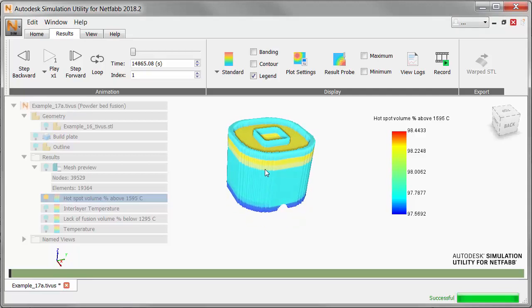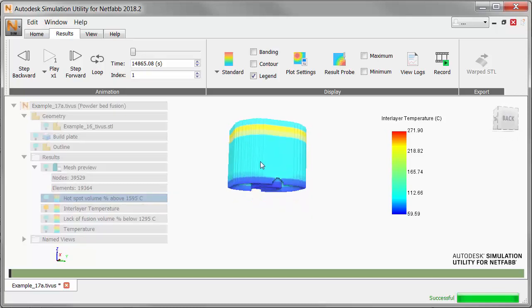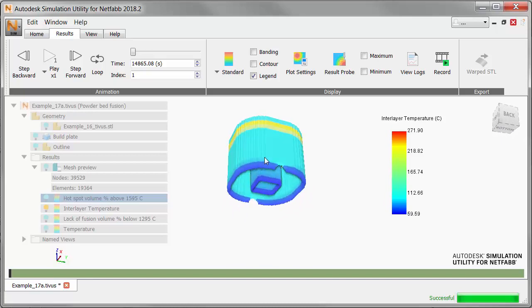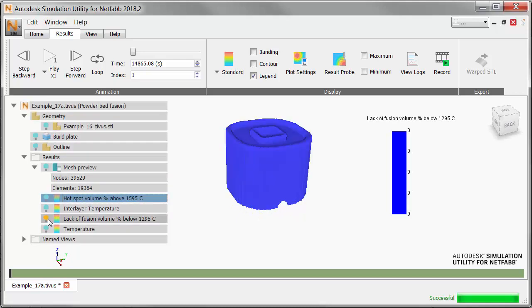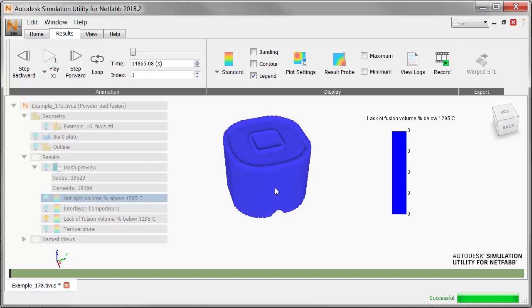When we view the interlayer temperature results, to see the temperature of each layer before the next layer was deposited, we see the highest temperatures again in the thickest part of the build. Finally, we can look at the lack of fusion volume percentage and see a prediction of no lack of fusion in the build.